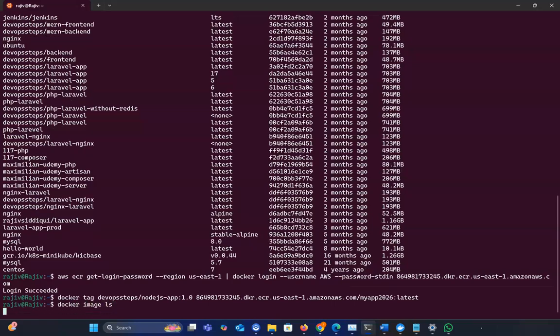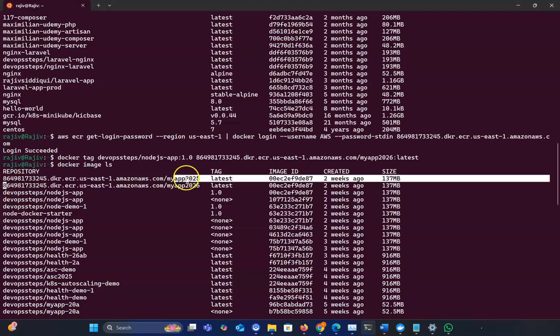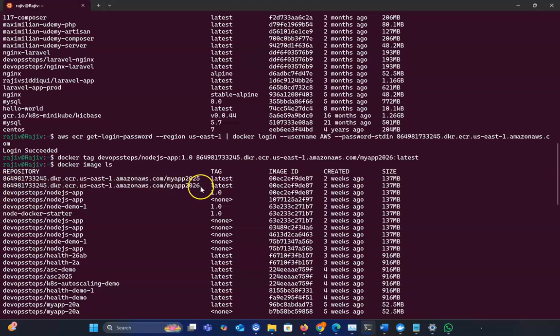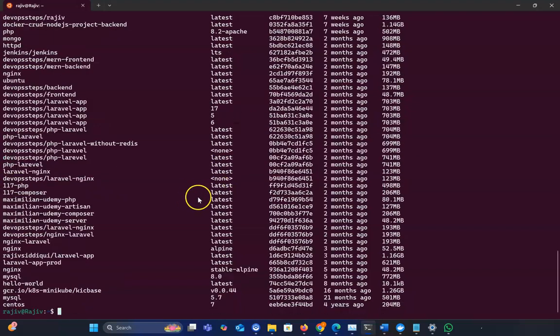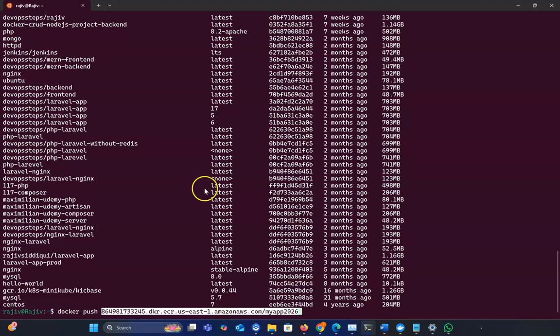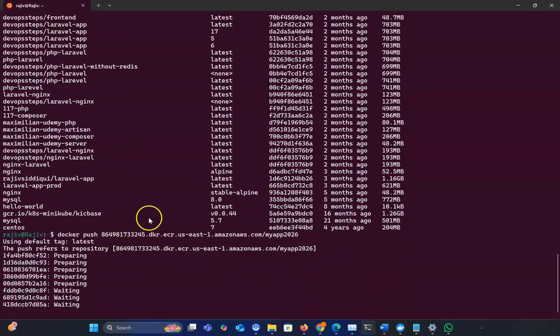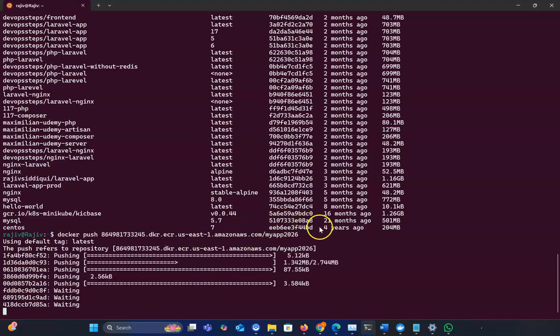Docker image ls. You can see this 2026 is created with the latest tag. Now we can push this image. So Docker push, and the image name is this one. So now it will take some time to push the image. After pushing the image, we can see this image in our ECR.